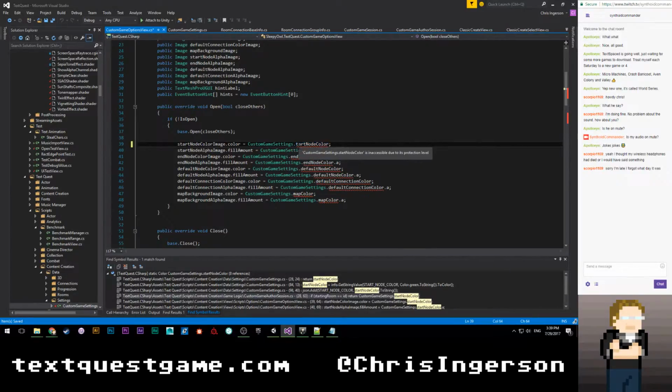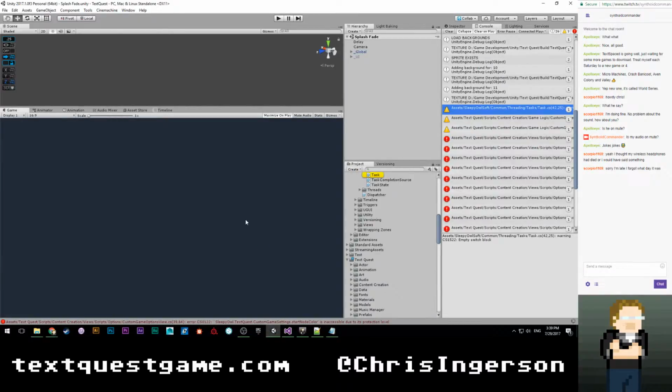All right, so now we're just going to replace these with capitals. End node color and default map and map. All right. Let that compile, and I need to blow my nose real quick.